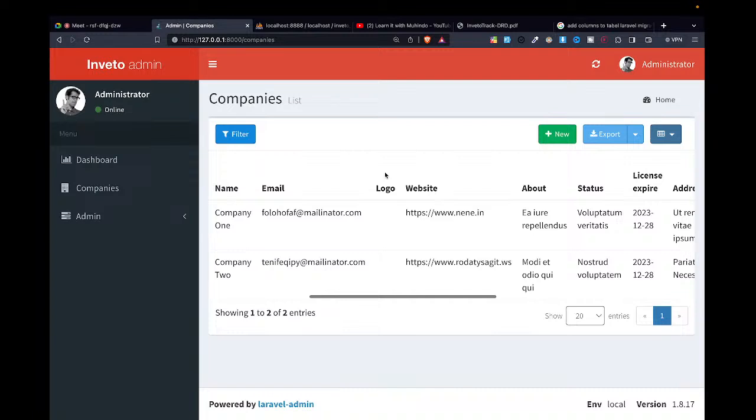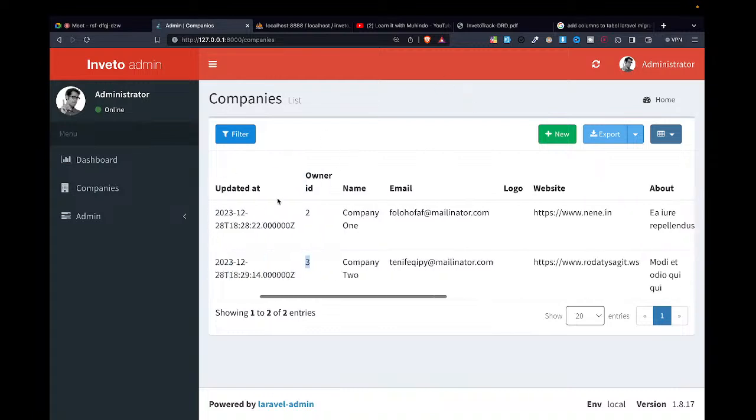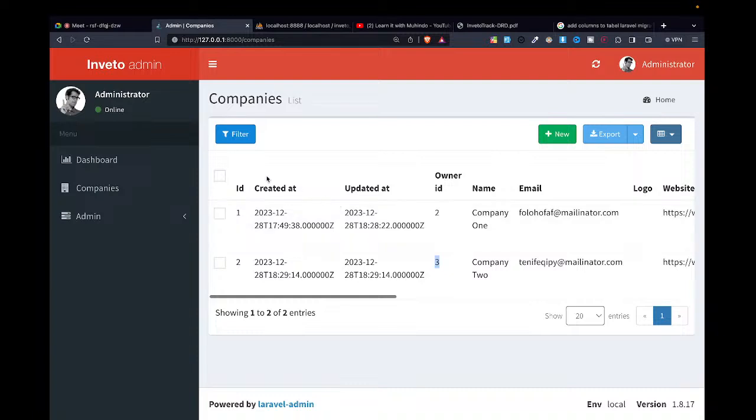All right, let us organize this table and make it much more decent. So I'm going to teach you how to organize these tables and make them much more decent. So here you can select all and delete, something like that.